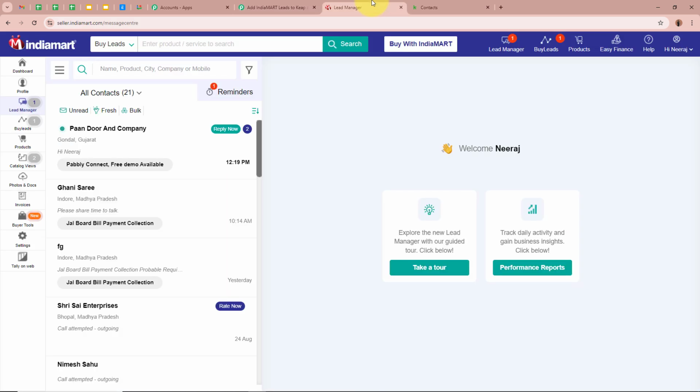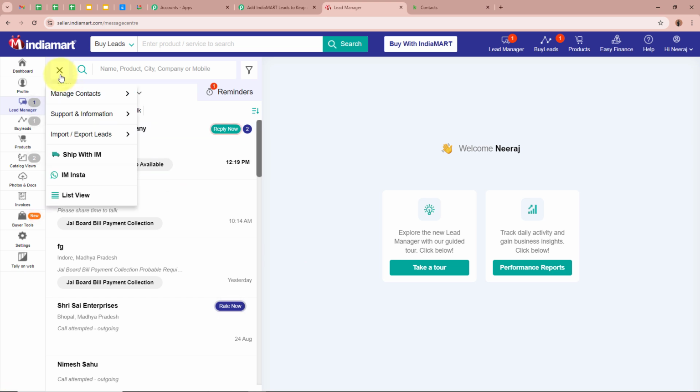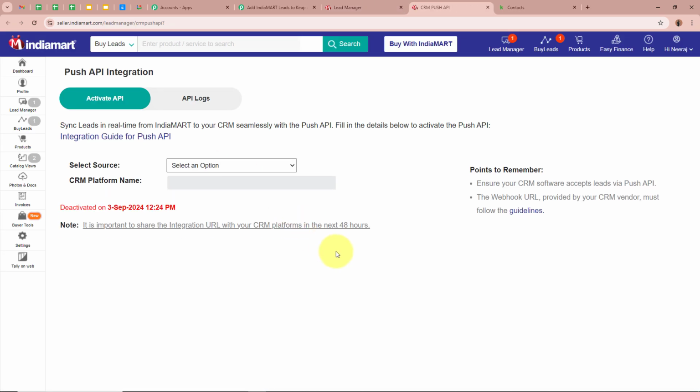For that, open your IndiaMART account. So this is my IndiaMART account, and under it, from the left side of the panel, you have to select this lead manager right over here. After selecting the lead manager, click on this 3 lines menu button, and from these options, click on import/export leads, okay? After that, from these 3 options, select push API right over here.